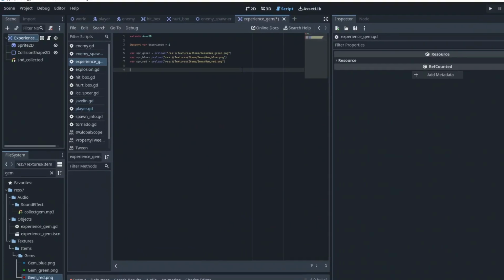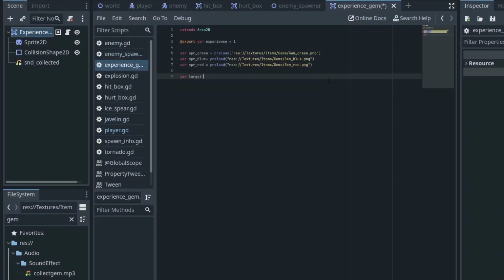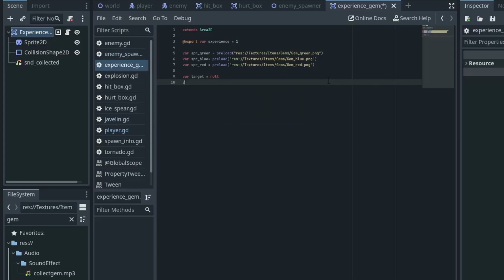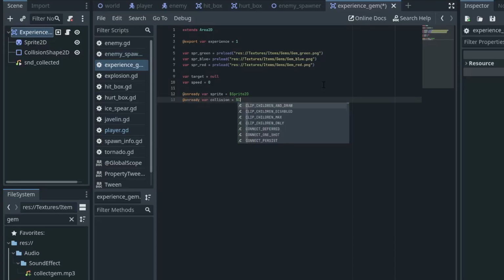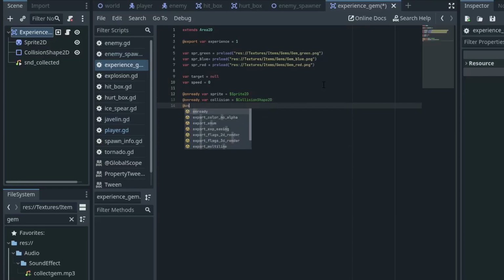I'm also going to be setting a variable for the target, and the target is just going to be what our gem moves into. We can show it later, and we're also going to do a speed for how we collect the gem, and then we're just going to do some onready vars for our sprite, which is just going to equal Sprite2D. We're going to have our onready var collision, which is just going to equal our CollisionShape2D, and we're also going to have our onready var sound for our sound_collected.